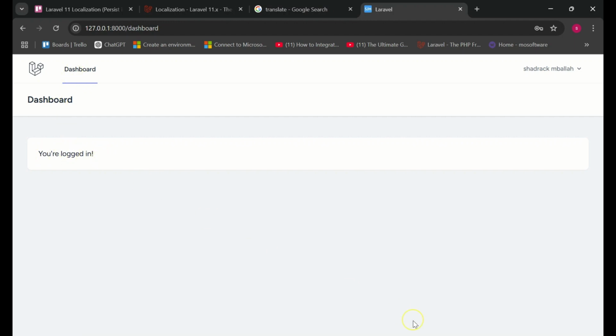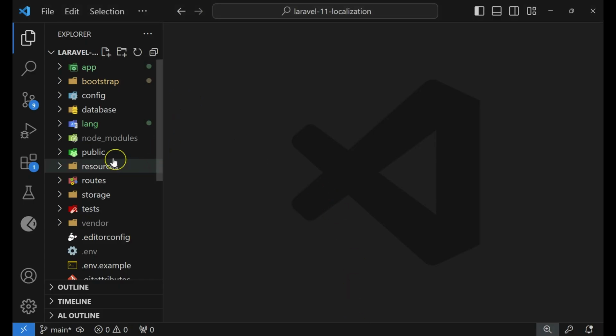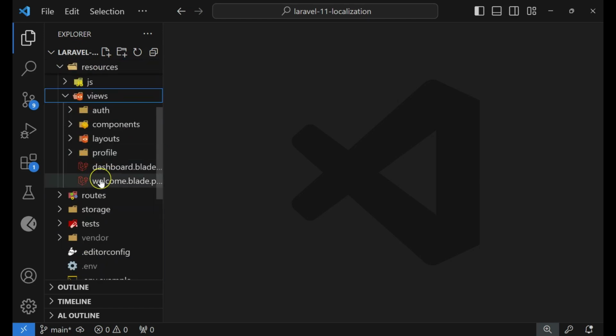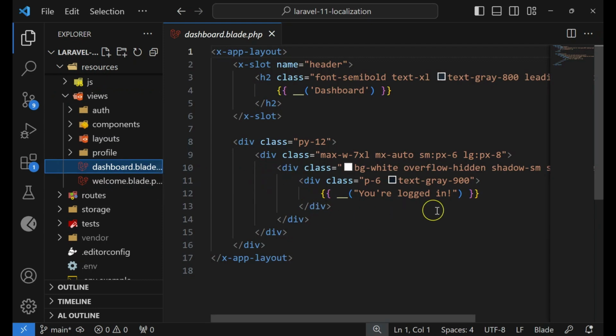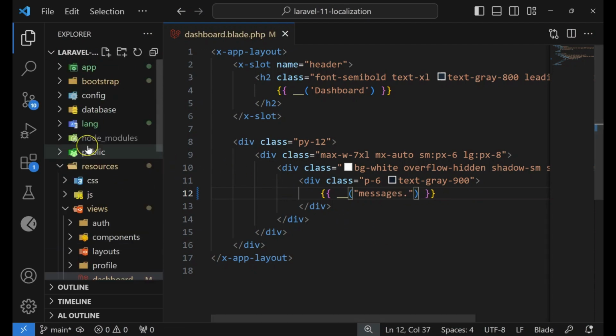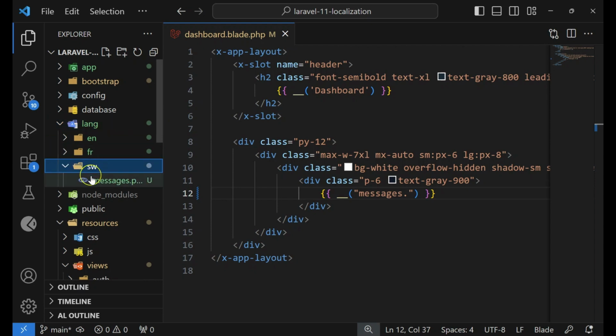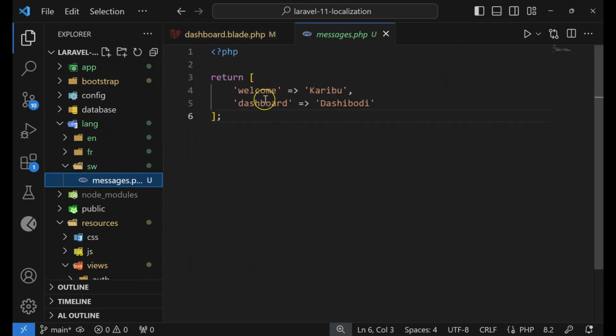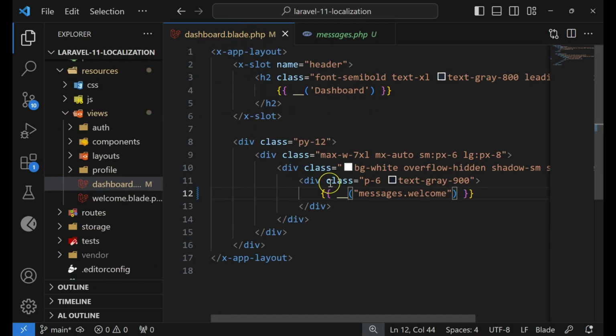So let's say for changing this one to use the language key. So let's go to the resources, views, and then the dashboard one. Now you can see this one says "you are logged in." So now let's change this one to one of the messages. So we are going to call it messages dot, then we specify the key that we are going to use. So the key that we are going to use is this one. So let's copy that one and paste it here.